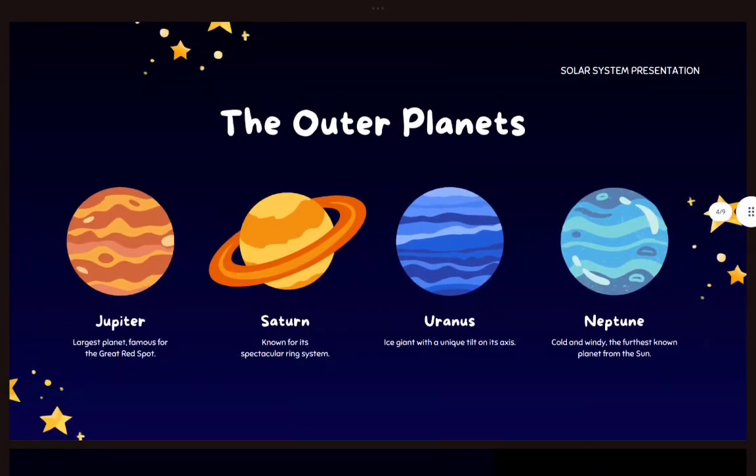So now let's move forward to the outer planets. There are 4 outer planets. The first one is Jupiter. Jupiter is the largest planet in our solar system.